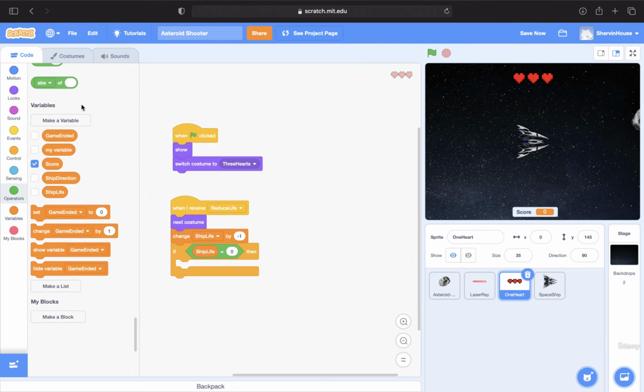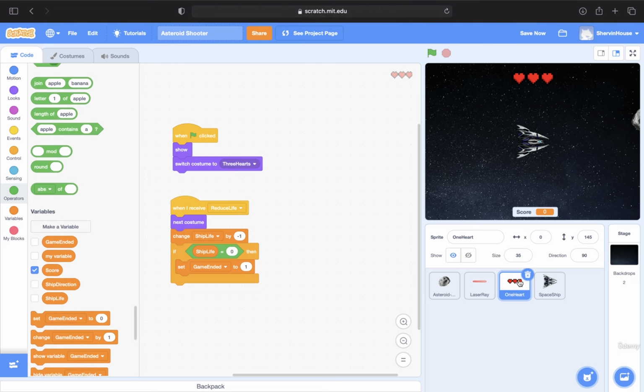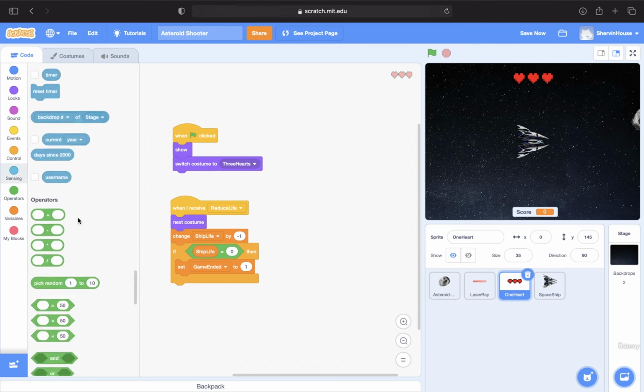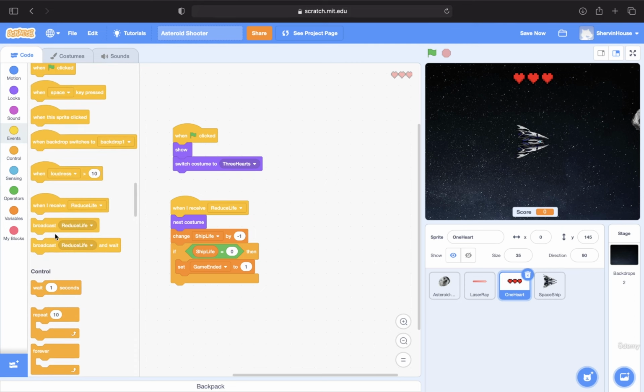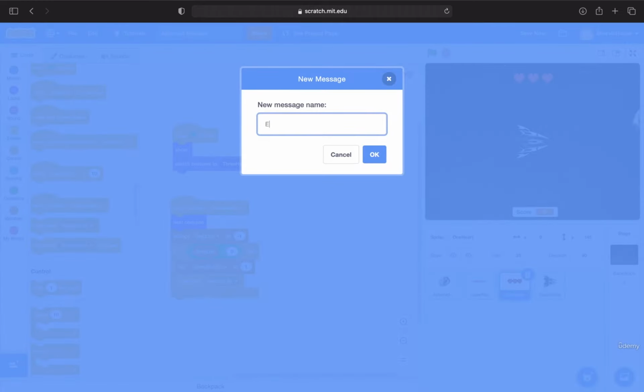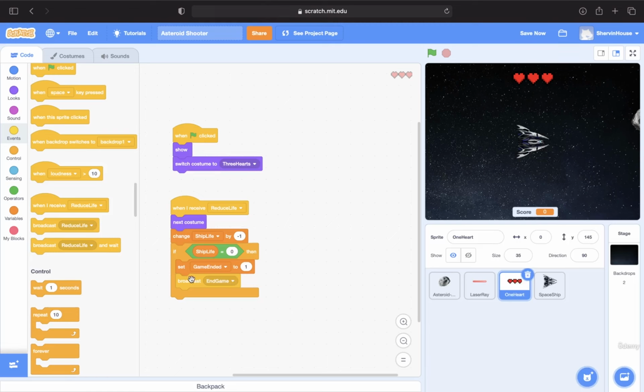Then first of all, we need to change game ended to 1, essentially signaling that the game has actually ended. And we need to broadcast another message to let all these costumes know that they can stop the game, and to show some winning message, right? So show some message that you finished the game, well done, or whatever. So we need to make another broadcast, and we can call this end game. All right, so we set that variable to 1, and we broadcast the end of the game.